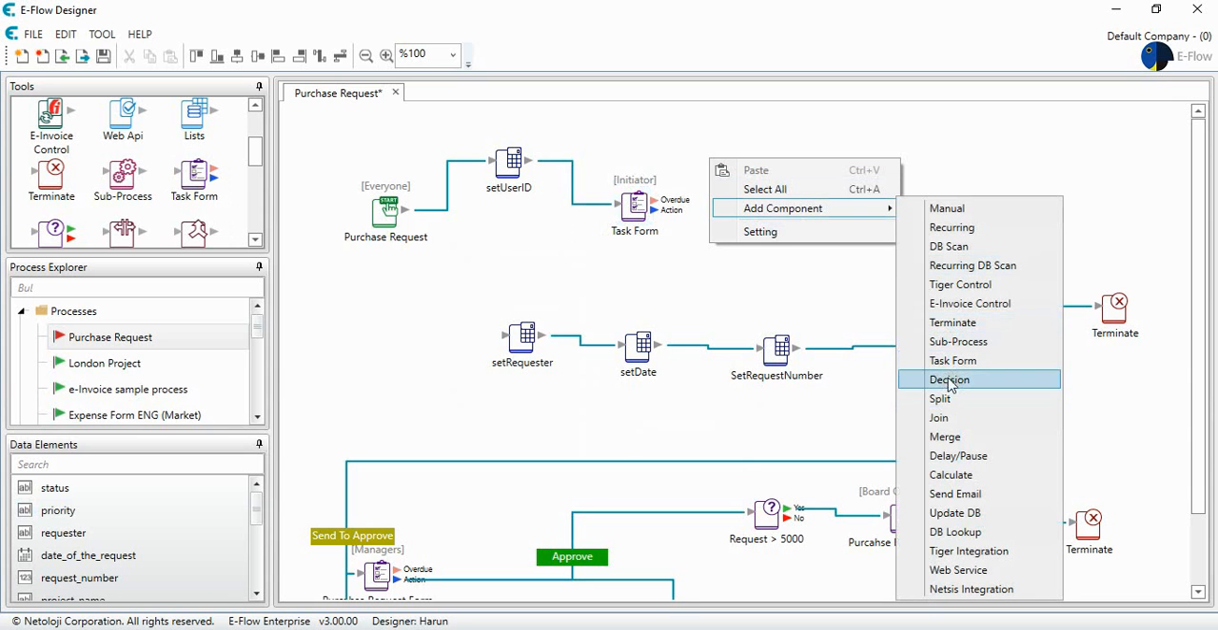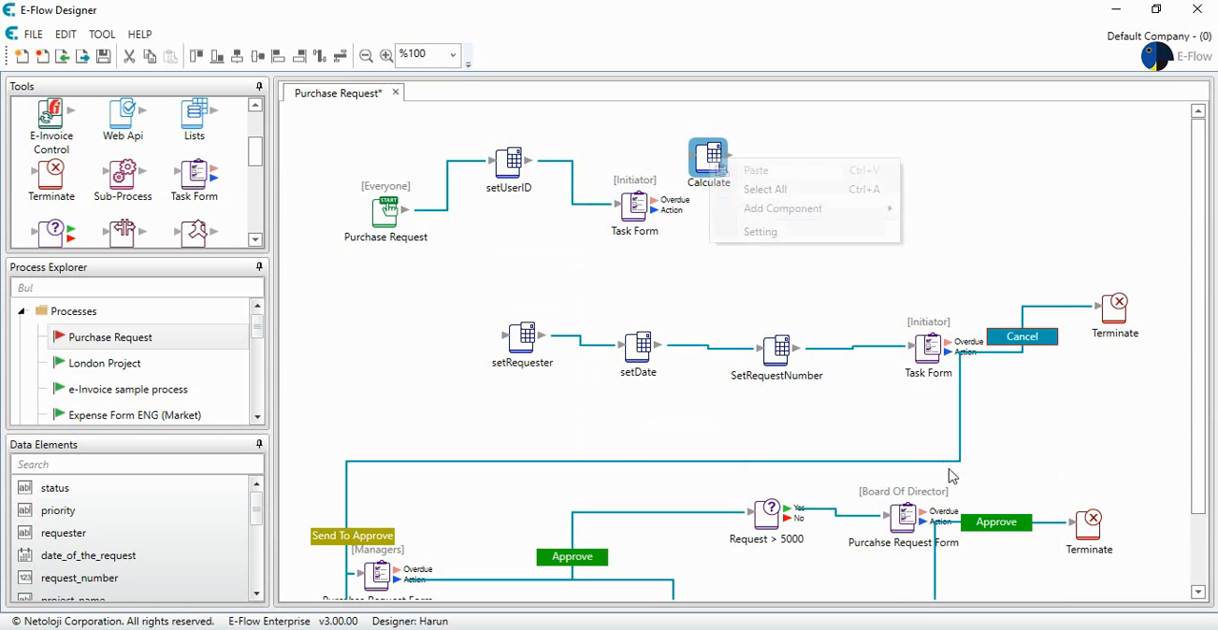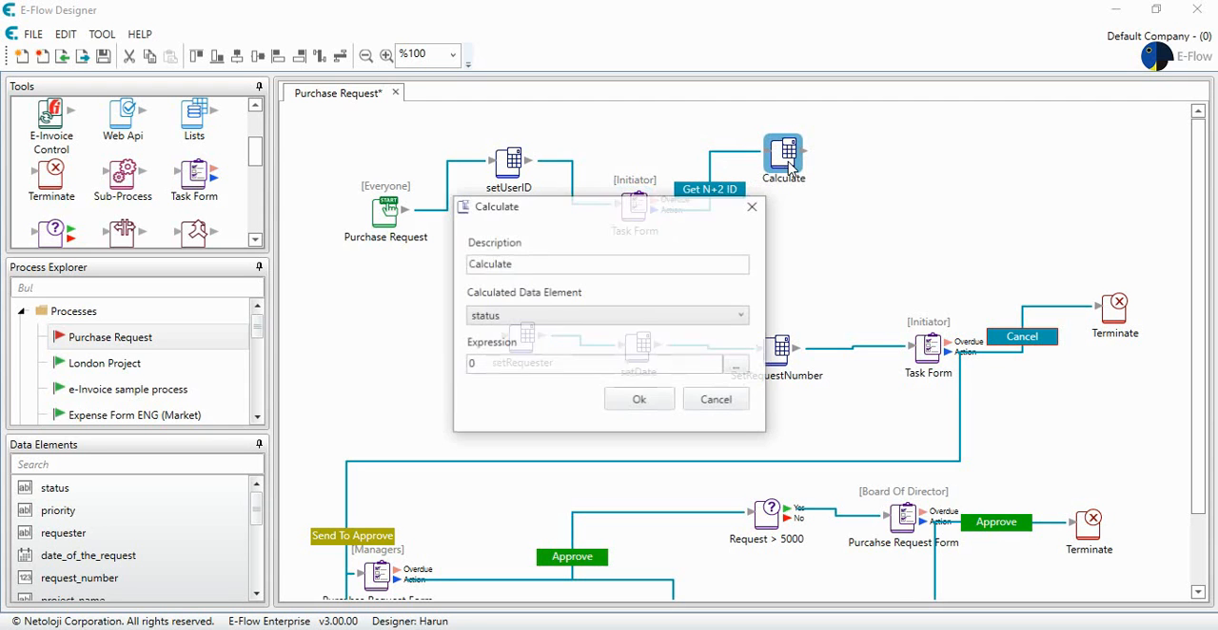calculate tool for that. Okay, so at this calculate tool, this time get n plus 2 ID. Just an example. I'll show you which functions do I use for that. Set n plus 2 ID.